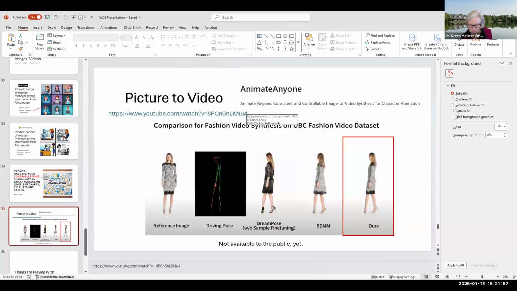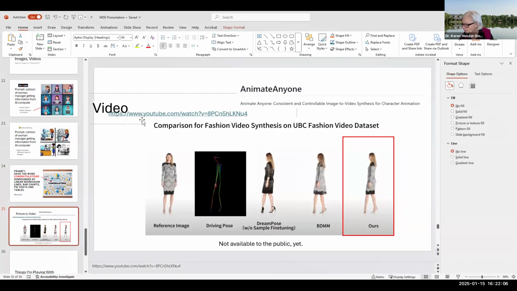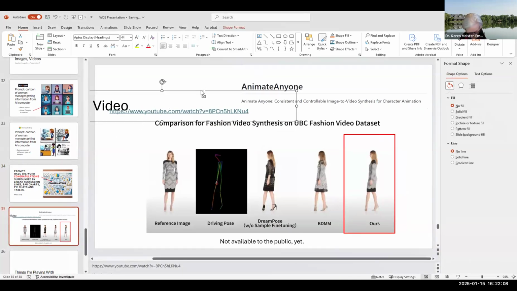This is something I'm going to try and see if this will work. And let me pull up a screen here. No, I just lost it.